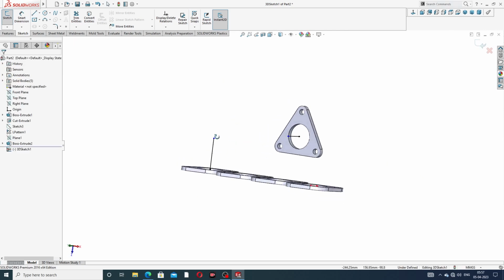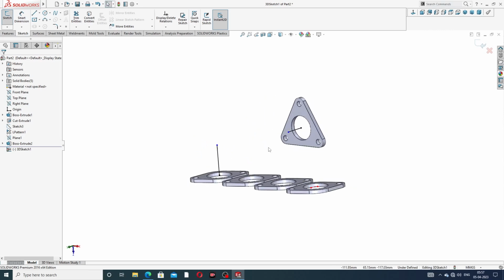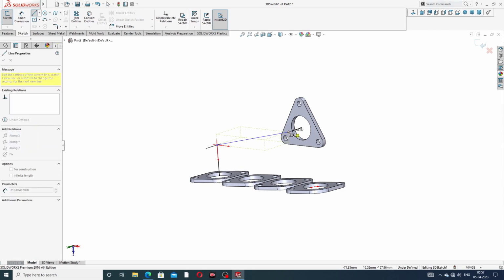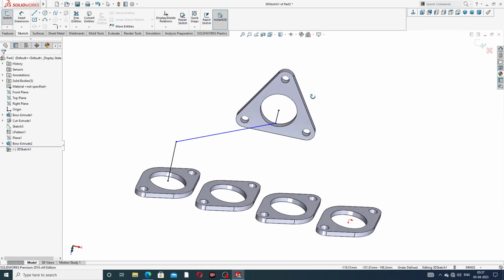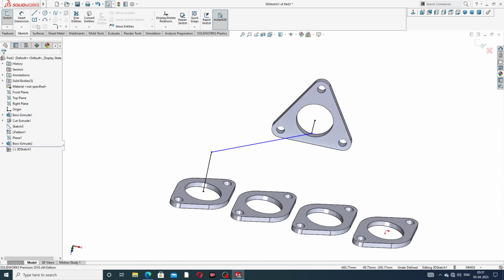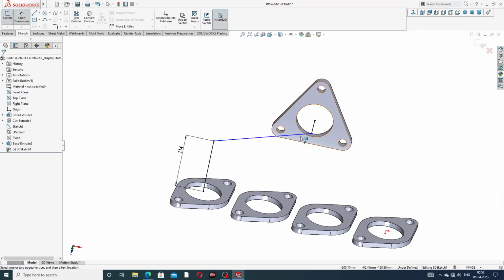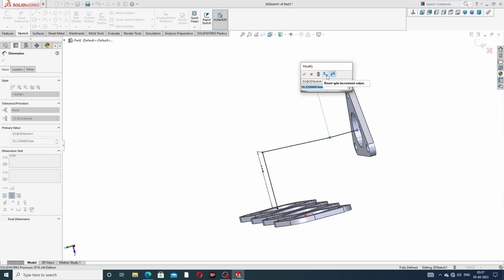Use a vertical line, and also connect this line to this. And some important points are also discussed here. Align a dimension. This dimension is 104 millimeter, and this distance is 54 millimeter.